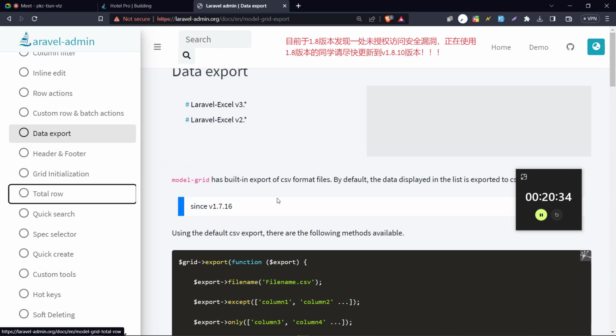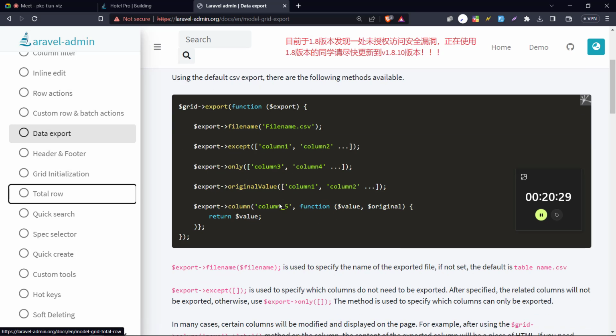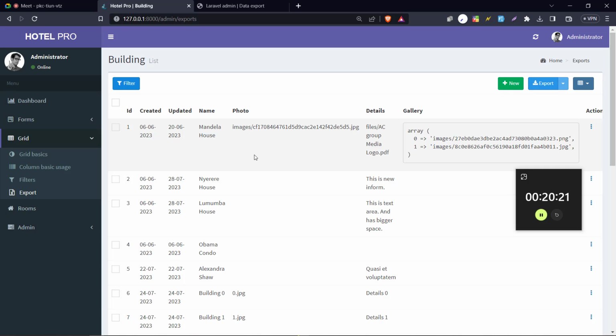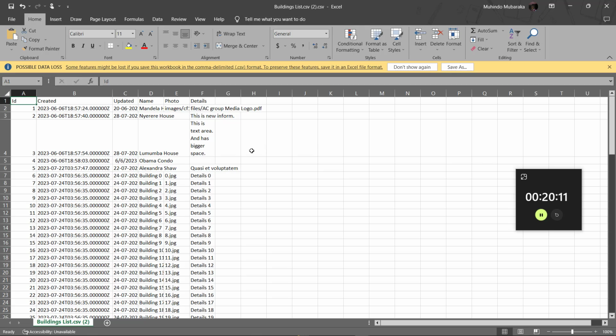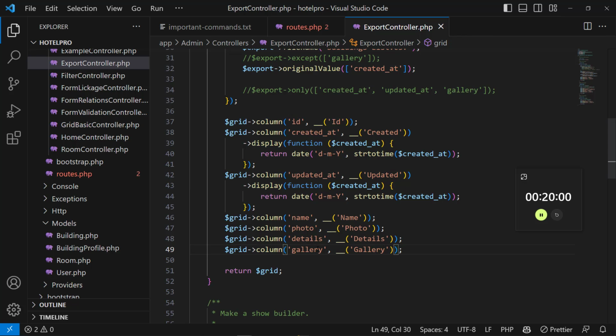All right, what else? If you want to override a specific column, let's say that when you're exporting you want to change something, for example, you want to modify the gallery. To do that, let me first remove this except on the gallery. I want to modify the gallery before it is really exported. So to do that, you simply come here and you do like this.